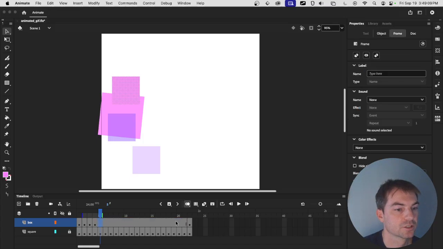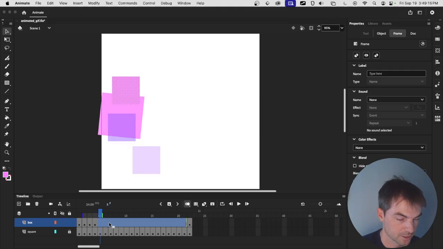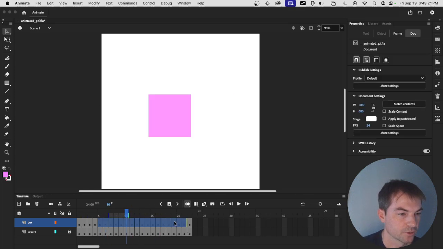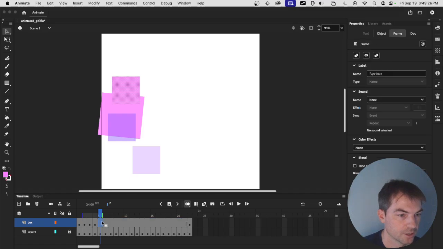I could just make these blank keyframes. Whoops. So I could hit 7. So now these are blank keyframes, but now I don't have the thing. So that's not really a good option either. So it's a little bit of a tricky one. Let me pause and see if I can come up with a good answer.